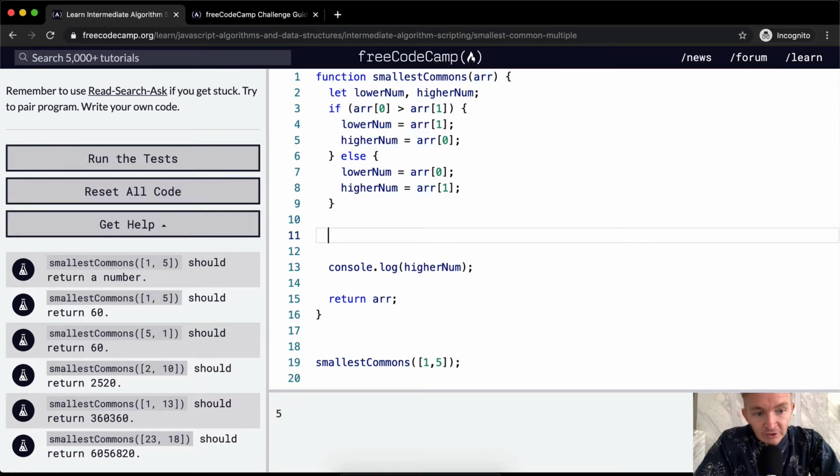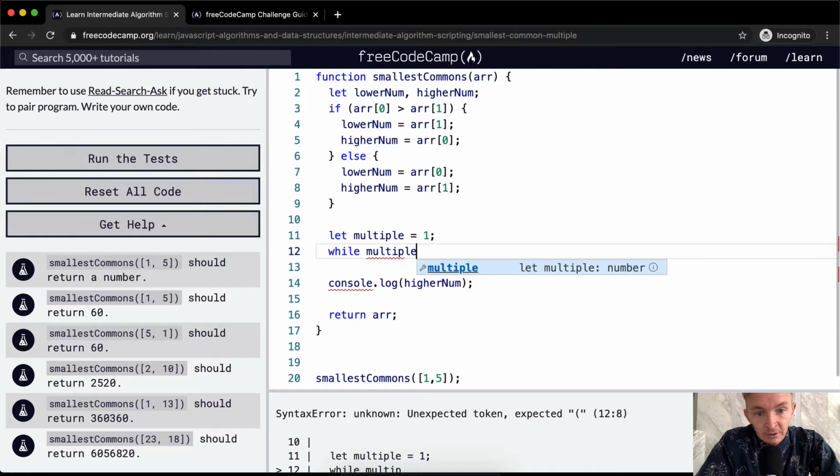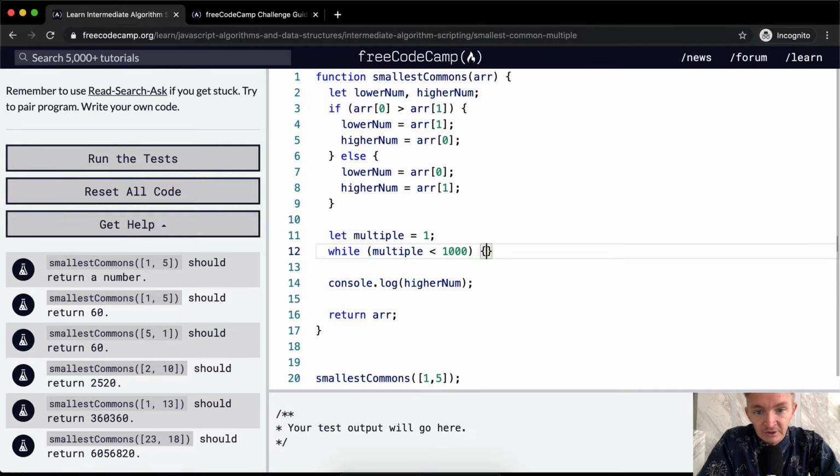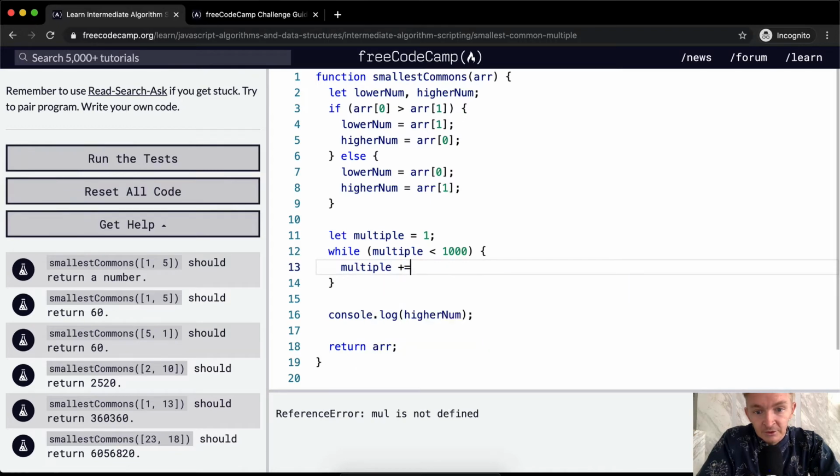To do that, we can just make a variable called multiple, and we'll set this equal to 1. Why do we not want to set it to 0? Because if it's 0, we'll be getting really, really low numbers, and that's not going to work. We want to multiply 1 times 1, not 1 times 0. And then we want to say, while the multiple, for now I'm just going to say the multiple is less than 1,000, just to get started, because we don't want an infinite loop. And then I'm going to go multiple plus equals 1.